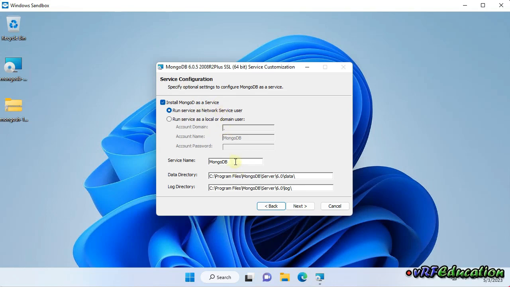And also there's a service name here that you can find inside the service application of your Windows. And here is where the data, the BSON data, is saved, and we can change it, but it's not recommended. Let it be where it is, and also it's a directory. Okay, now let's press next.